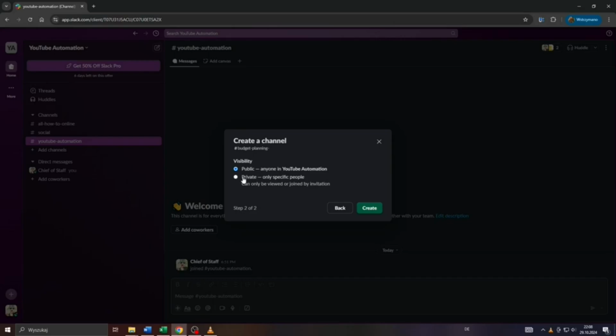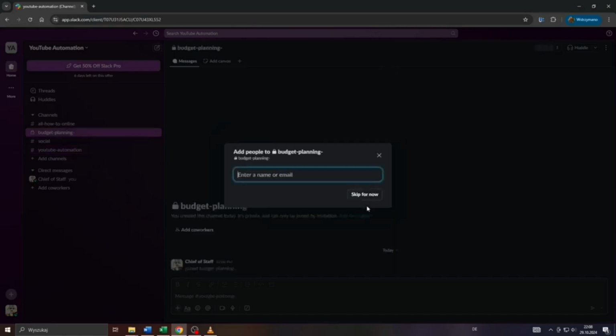For example, you can choose between a public channel, anyone can join it, and a private channel. Remember that private channels can only be accessed by people that get specifically invited by channel members, so only be viewed or joined by invitation. There you have it, so confirm by clicking on Create here.